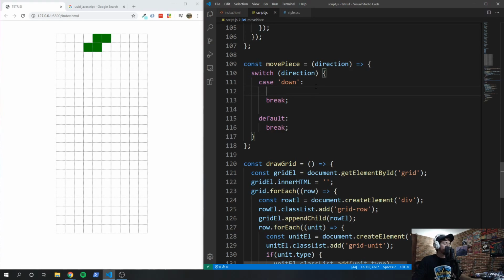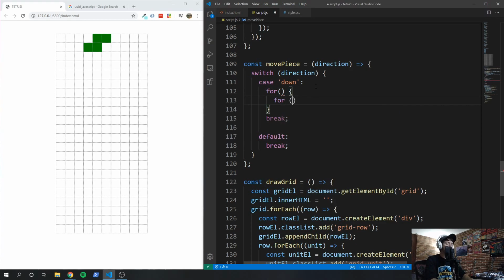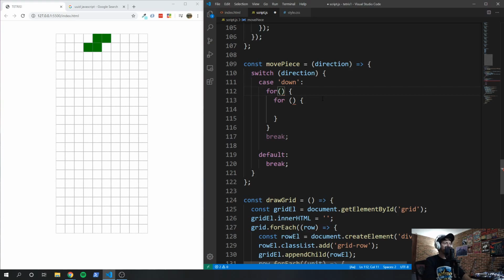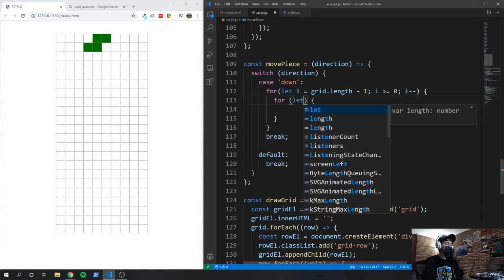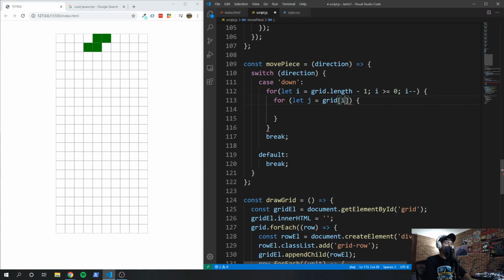So I have to loop backwards here. So let's start looping backwards. And I have to do a 2-dimensional for loop. So might as well draw the skeleton out. So for let i equal the grid dot length minus 1. We want to keep looping as long as i is greater than or equal to 0, and then we want to say i minus minus. And then we want to do the same thing. Let j equal grid i dot length, because that's the row, minus 1. j is greater than or equal to 0, and then j minus minus. Okay. So now we're effectively looping backwards through the rows and the units.